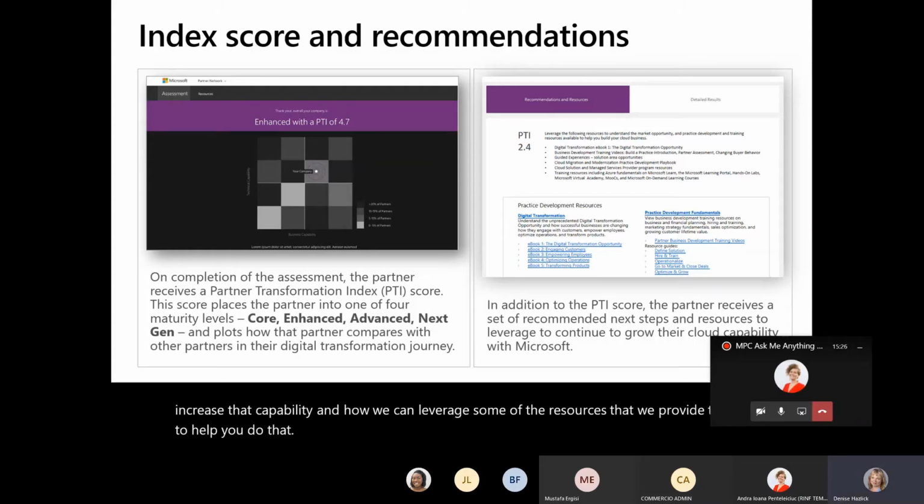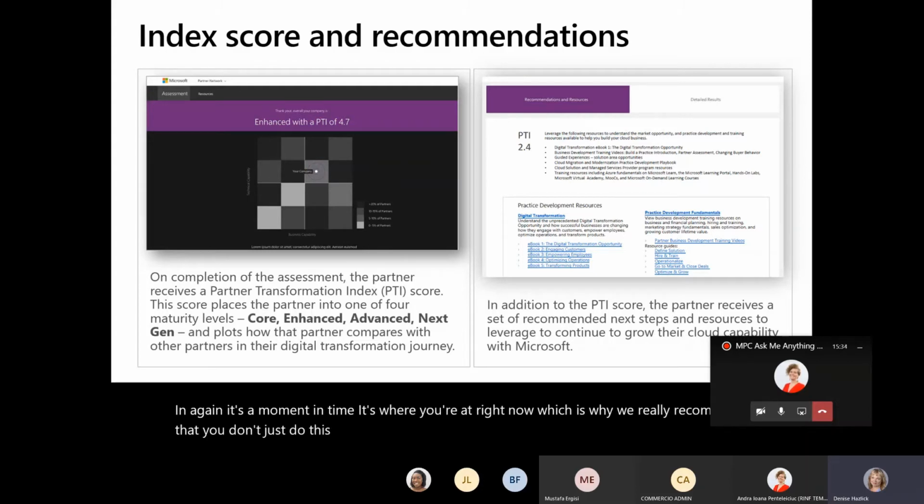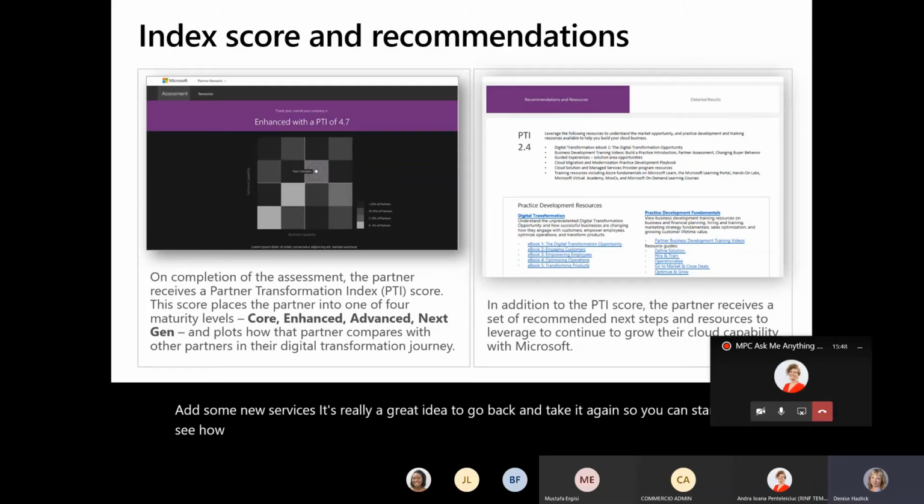And again, it's a moment in time. It's where you're at right now, which is why we really recommend that you don't just do this once and then never again. As you start to make changes and improve your skilling or add some new services, it's really a great idea to go back and take it again, so you can start to see how you're progressing against the rest of the ecosystem.